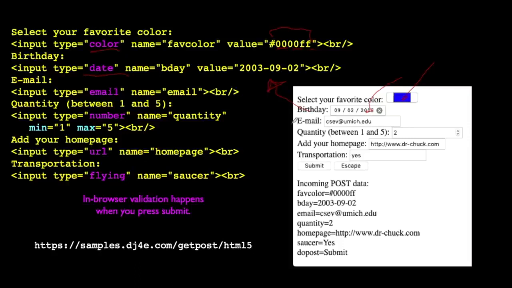A couple of the other ones, like type equals email, that basically does validation that says it's got to have an @ sign. There's some rules about what is and isn't a valid email, and so this will refuse to submit this form unless there's a valid email in there. The same is true for number. If you put something that's like 25 and it's not between 1 and 5 with min and max here, it's going to refuse to submit the form. The same is true for a type equals URL. It's really a validation on the form to say, look, you can't put something in here that's not a valid URL.